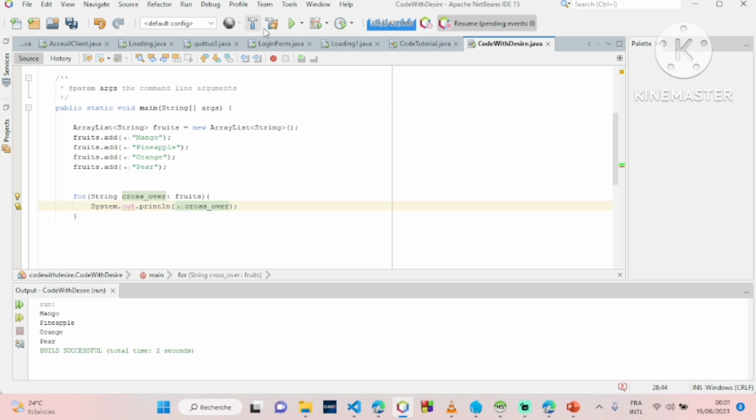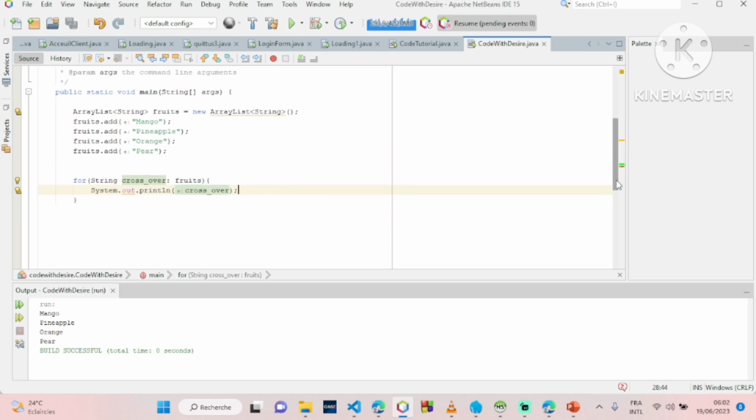Now if you run this program, you see that it gives the same result: mango, pineapple, orange, and pear. We have the same result as the previous one. Now, after seeing how we can manage with array list, we are going to speak about dimensional array list. But before going to dimensional array list, we are going to show other properties of array list.